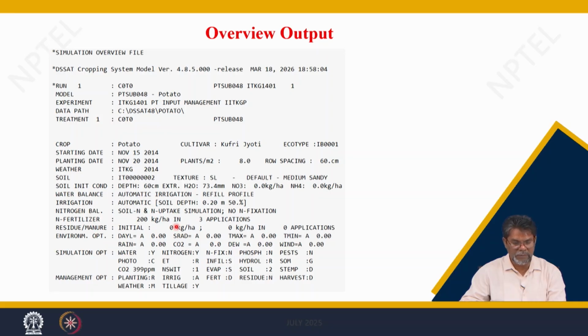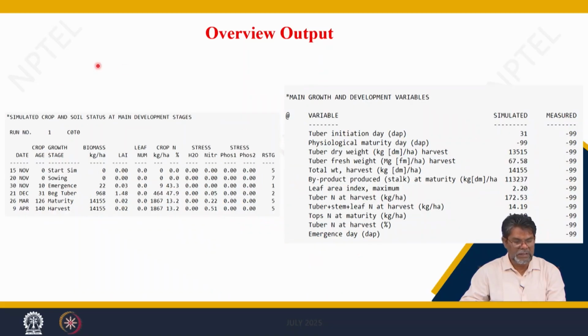As per the information, you can find the nitrogen fertilizer, 200 kg per hectare, 3 applications, this information you can see here. And these are the overview output files, with the different crop ages and the simulation, what the biomass is, that you can find here, and these are the final simulations for the potato.